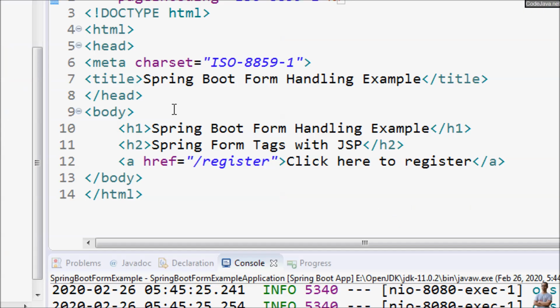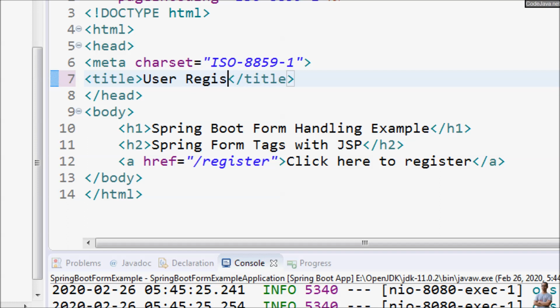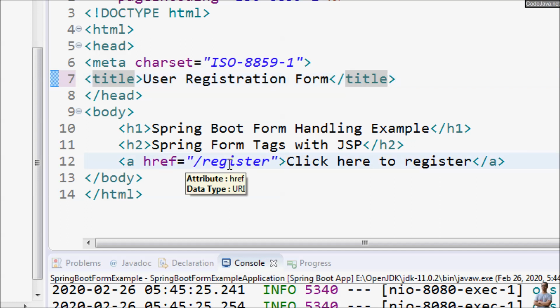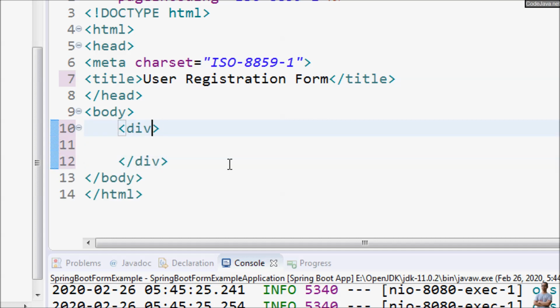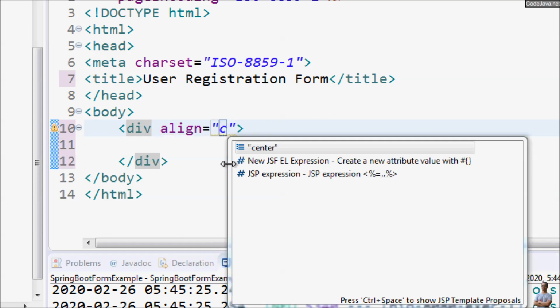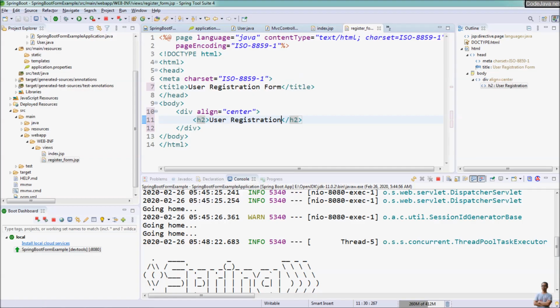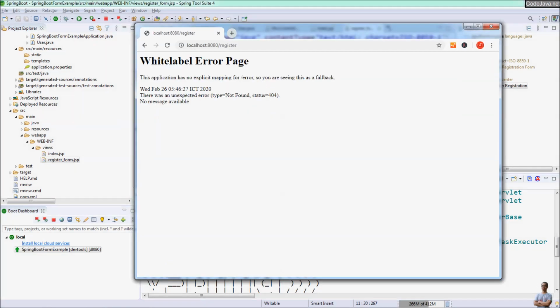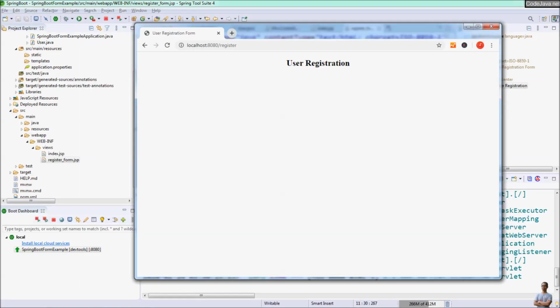And here we change the title of the page to User Registration Form, and in the body of the page we use a div section aligned center, and we have the heading 2 here, User Registration. Okay, save, and let's click here to register, and you can see the user registration heading appears in the form page here.